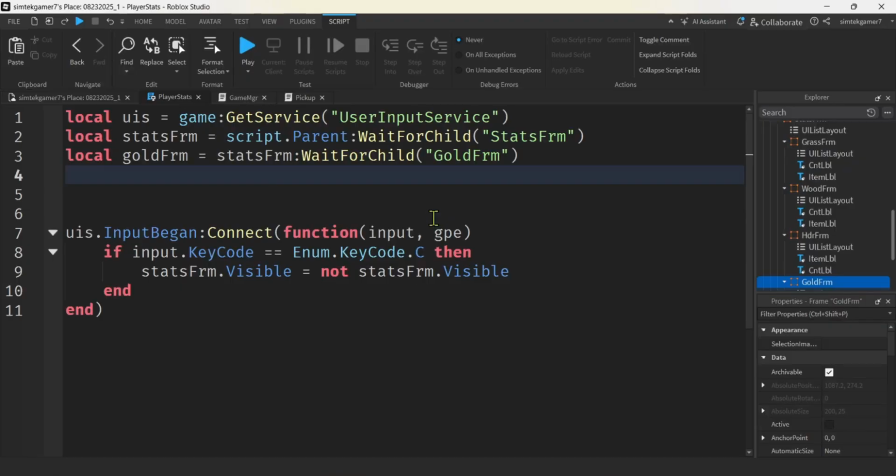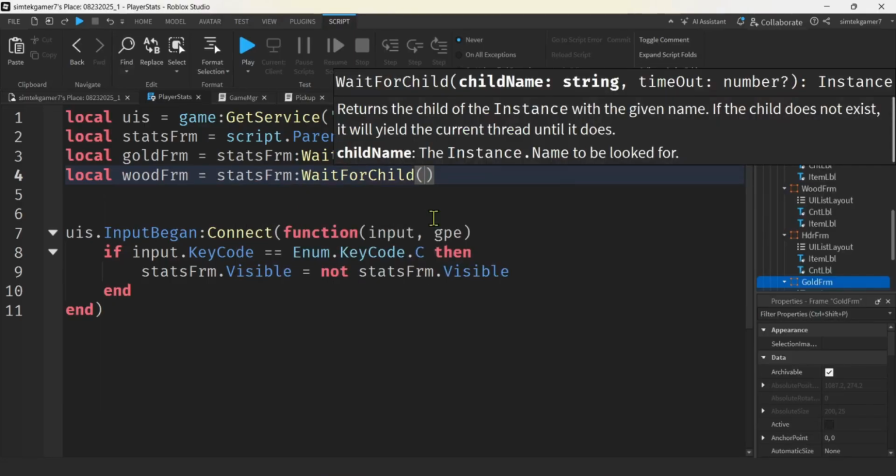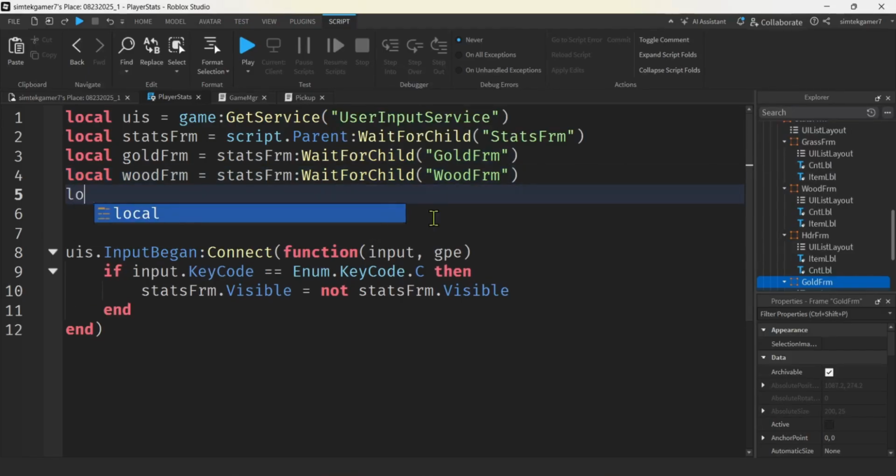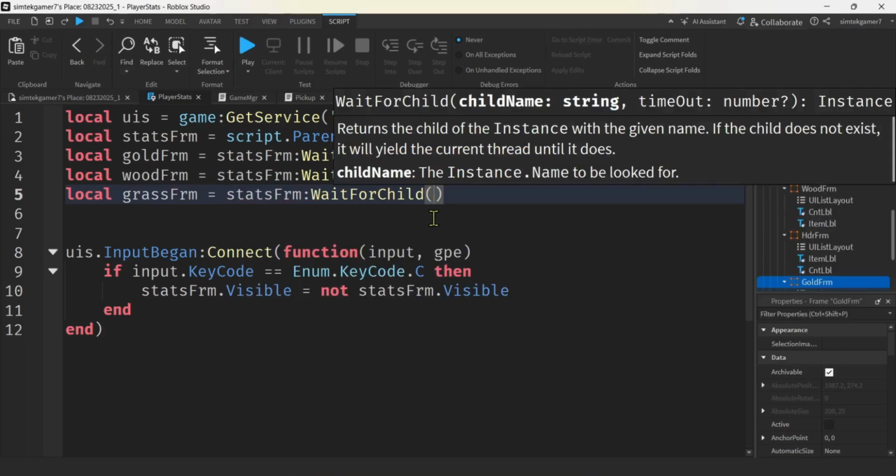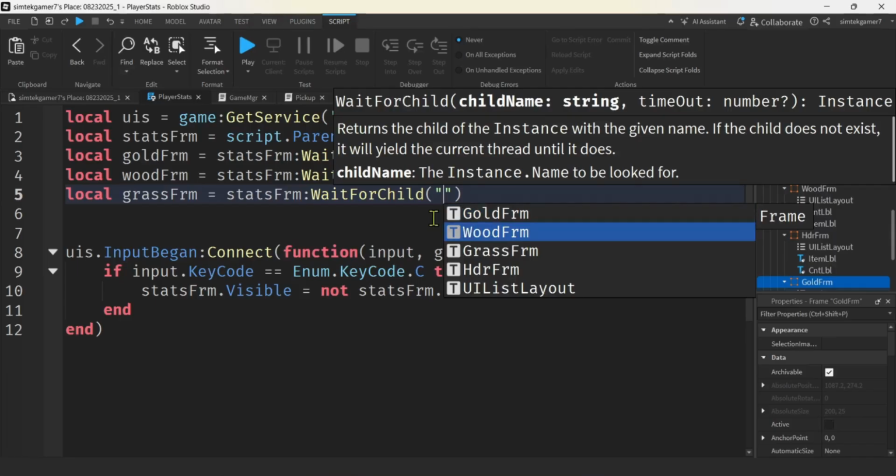All right, we're going to do one for each. We're going to get one for the wood frame. And I know that there's more sophisticated ways of doing this, but this is nice and simple, and a lot of people will know how to do it, right? So we'll say wood frame, and then we're going to get our grass frame. Right, these are the rows on our HUD, on our overhead display.